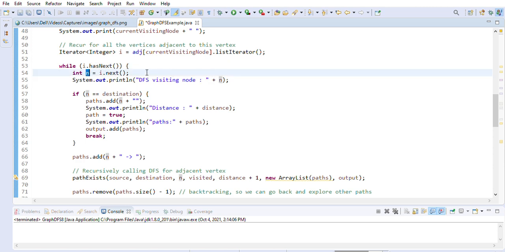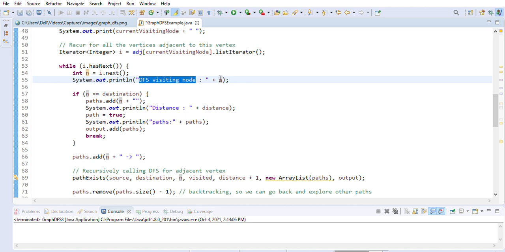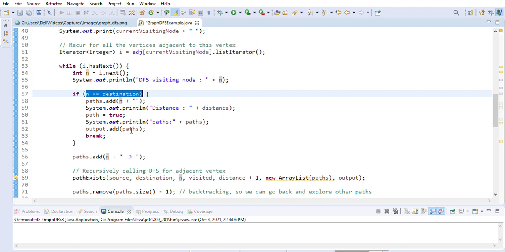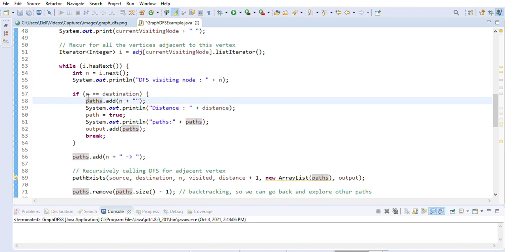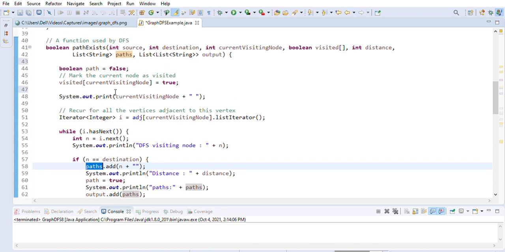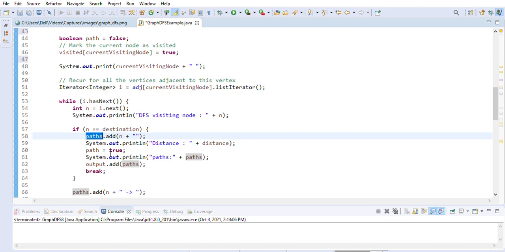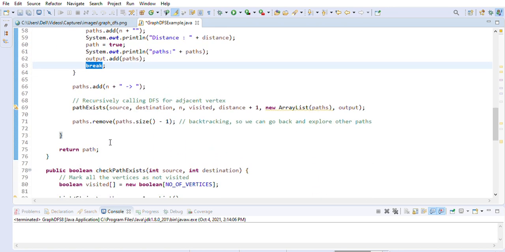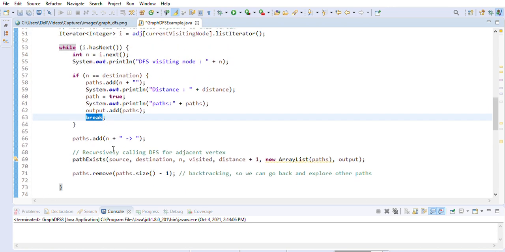We are just saying DFS visiting node, whatever node we are visiting, and we will check if it is the destination node, right? If that one is the destination node, we will just add it into our paths, the path that we have traveled so far. And then we will record the distance we have traveled. We will make path is equal to true, and we will add it into our output path, right? And we will just break from the while loop here, because we already found a path, right?